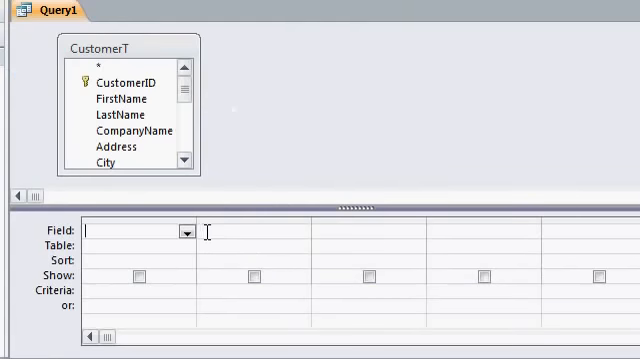Down below under here, you'll see different columns. On the left-hand side, it says Field, Table, Sort, Show, Criteria, and OR. Now, I will tell you, this is one of the stranger things that you'll see in Access. This is one of the weirdest screens to understand, but once you get the hang of it, it's really quite simple. Basically, it works like this. Up here is the table that we're getting the data from. Down here are the fields or columns for the query. So essentially, we take the information that we want to see from the table and bring it down below.